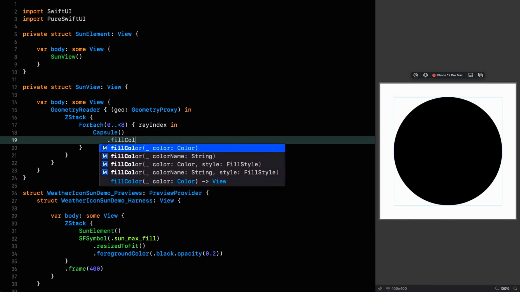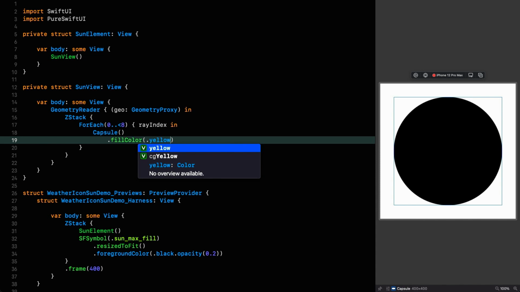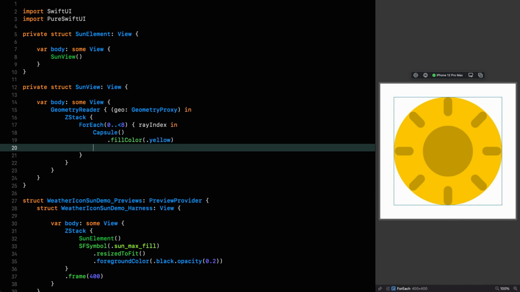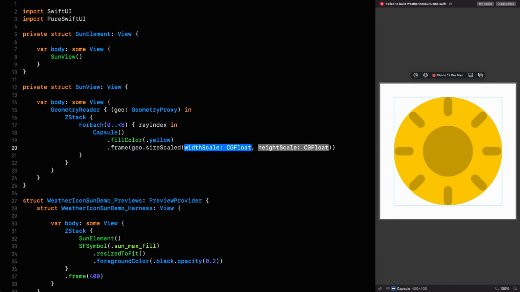Fill, color, yellow. And let's get the size a bit closer. I'm going to give this a frame based on the size of the geometry proxy, and PureSwiftUI has a lovely extension for this, allowing us to scale the actual size of the geometry proxy in both the X and the Y. Frame, geo, size scaled, and we can pass in a width scale and a height scale. So let's try 0.08 of the width and 0.2 of the height.